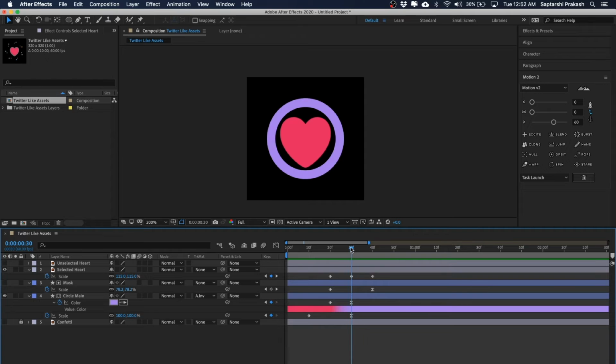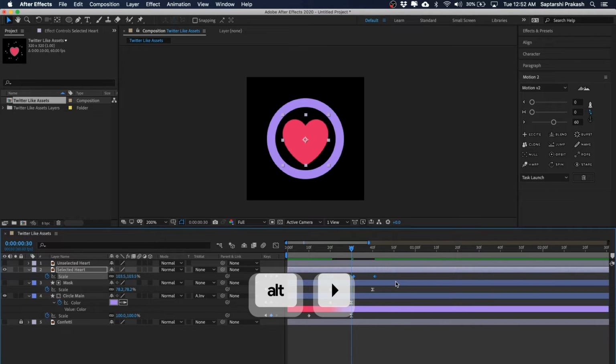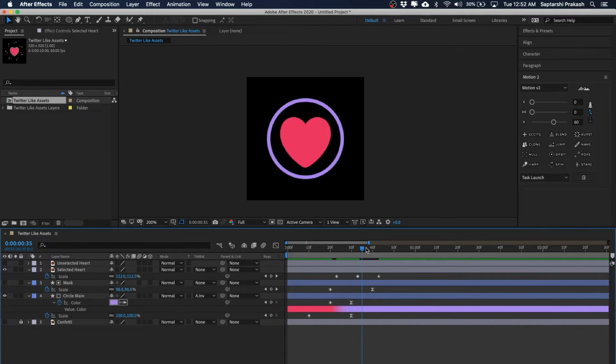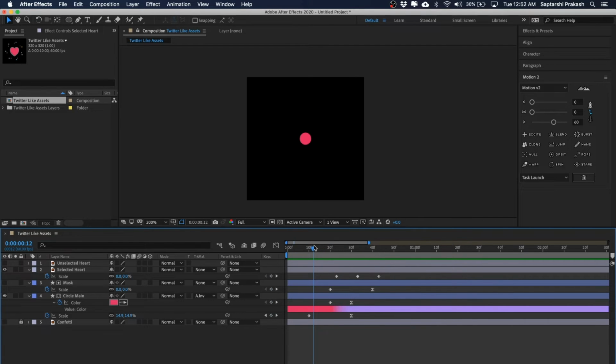I think this jumping of the heart should happen a little later. So what I will do is select all these 3 keyframes and move them to the right by maybe around 3 frames. To do that, I will press and hold Option on the keyboard and the right keyboard button 1, 2, and 3 times so that it just delays a bit. I want the circle to grow and only then the heart appears. Yeah, I think this is much better.